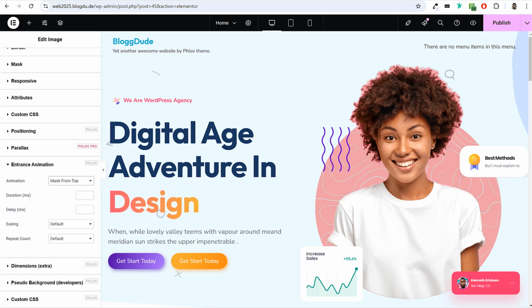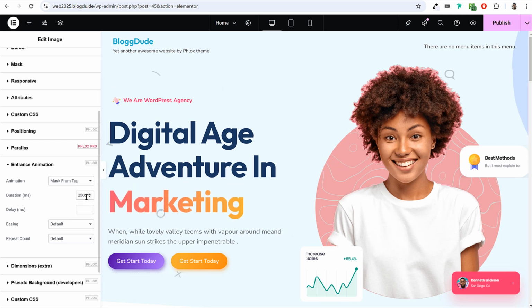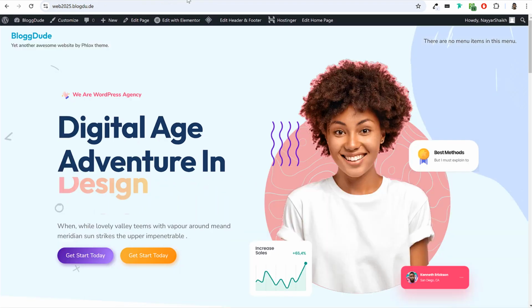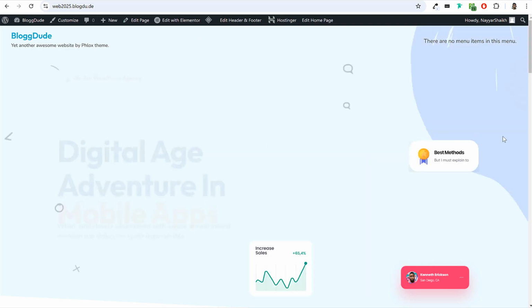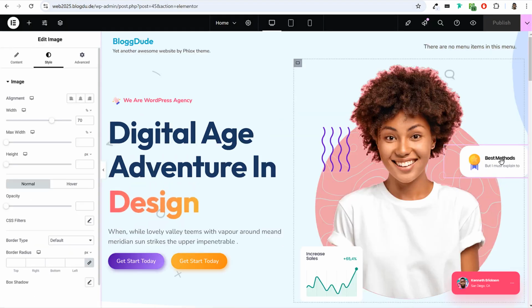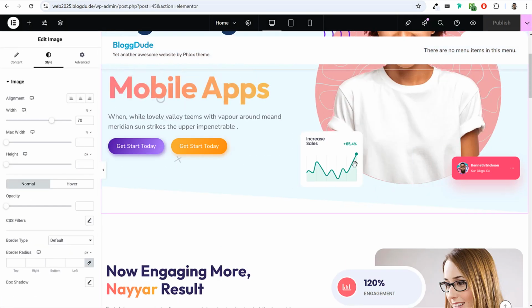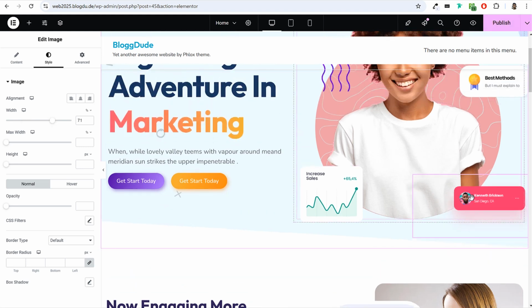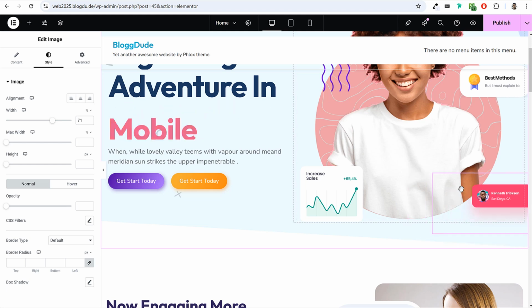For this one, I've selected a very slow animation, 2500, 2.5 seconds, with a delay of half a second, so 600. And for this, you can select quad in out. Now if I refresh it, you can see a very different animation. For this button you can select fade in right, and for this one fade in left. You can set the timer for all these, like 2500, which is 2.5 seconds, and a delay of 500.